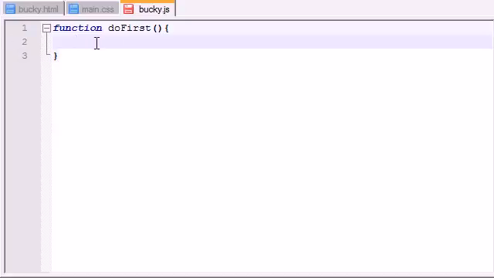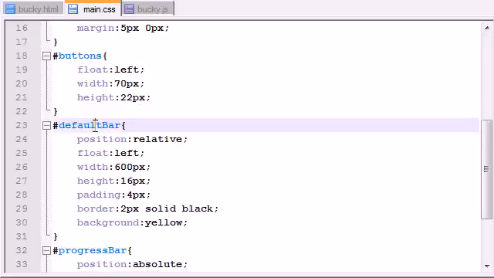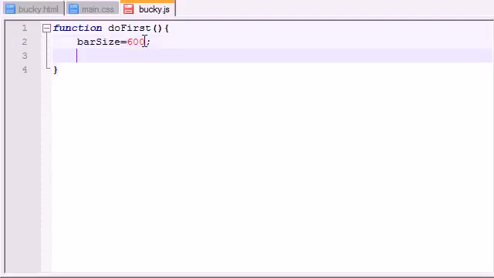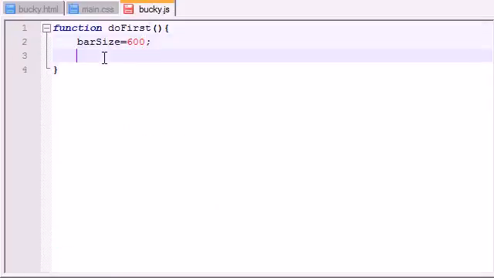So the very first thing we need to do is get a variable for the size of the progress bar. Now check it out. Our progress bar, or our default bar rather, is 600 pixels wide. So let's go ahead and make a variable called barSize and set this equal to 600. Now remember, don't set it equal to 600 pixels, because we're working with JavaScript now. So kind of change your mindset from CSS to JavaScript. Got it? Is your mind in the right place?